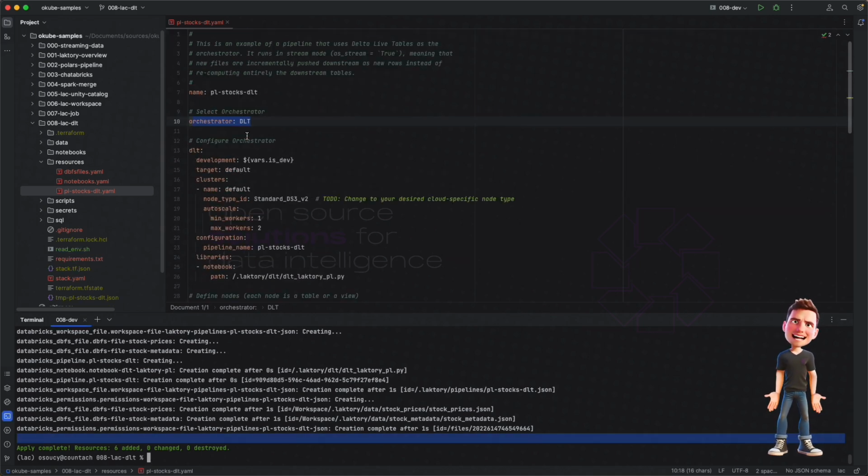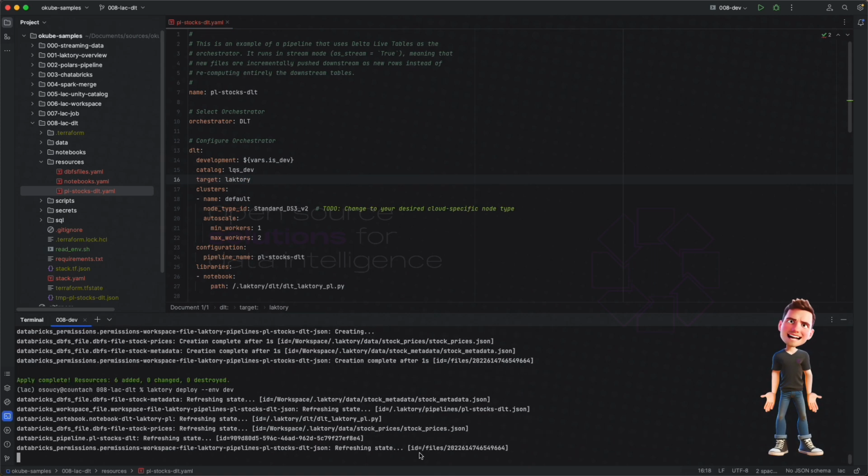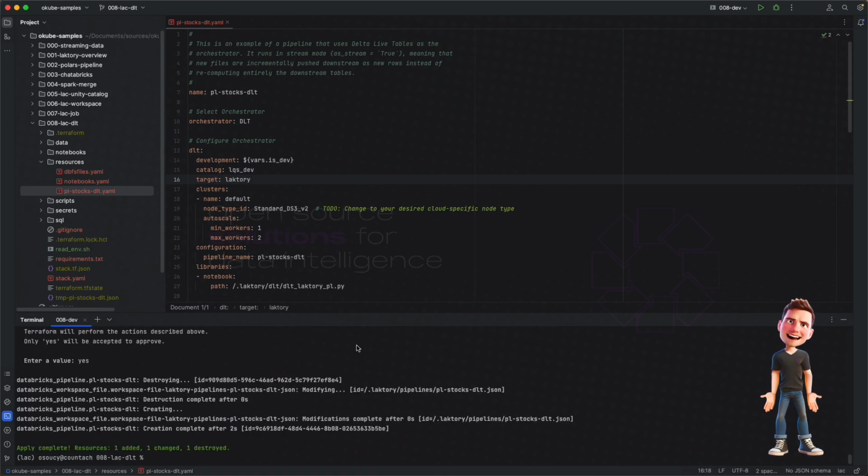Since the job we created earlier already writes tables to the Hive metastore, we'll take a different approach with our DLT pipeline this time. We'll write the tables to the Laktory schema in the dev catalog, which we deployed in the first episode. Typically, the catalog and schema can be specified in the sink of each node. But when using DLT, the global configuration takes precedence.